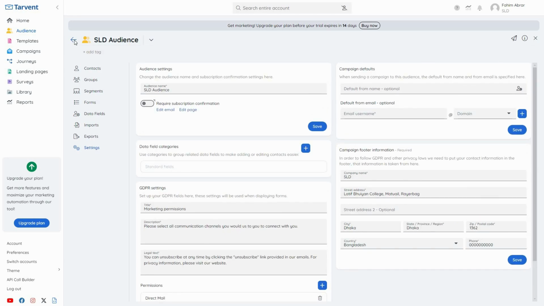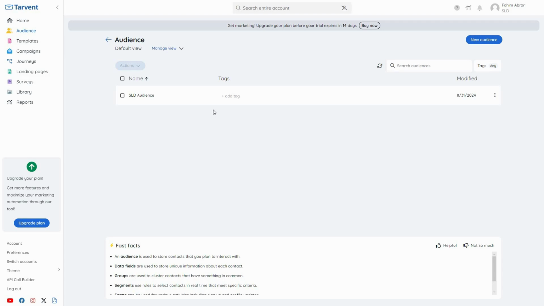So once your audience is completely ready, you have added all of your contacts, you have organized them into groups, now you can create your template or the email body, or you can also choose any pre-built templates.